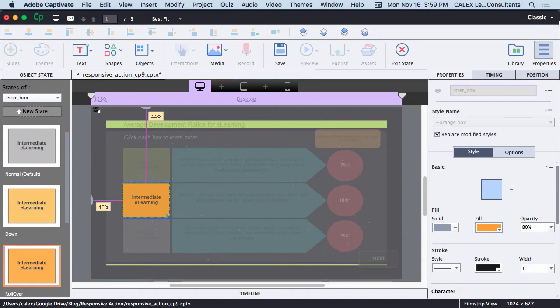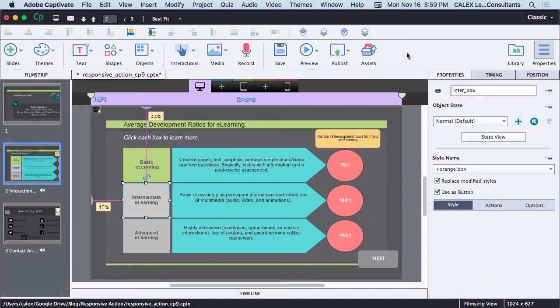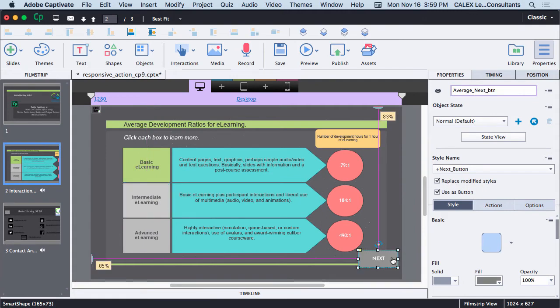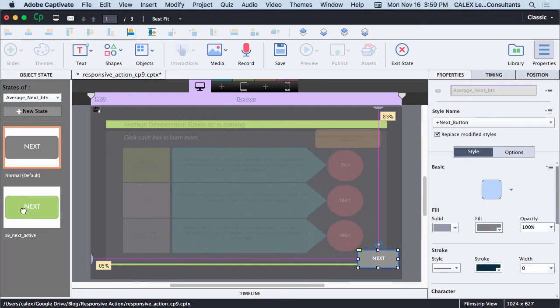Exit state. So we've got the states. The last one I want to do is my next button. For my next button, I made the normal state gray and the active state green. So when they come into it, it will be gray, and when they click all three, it will turn green.